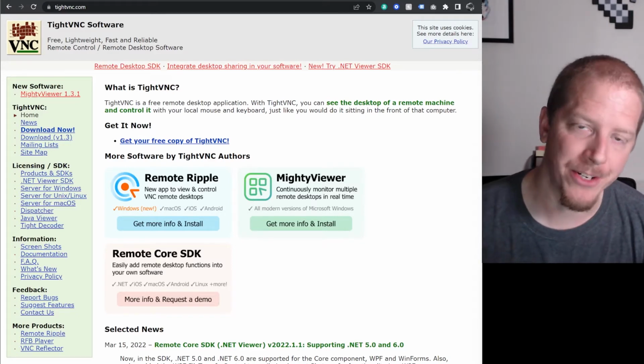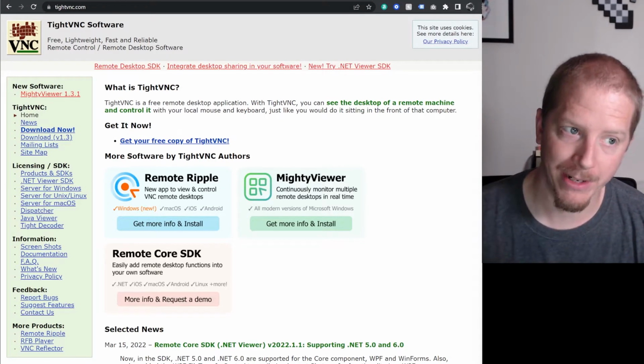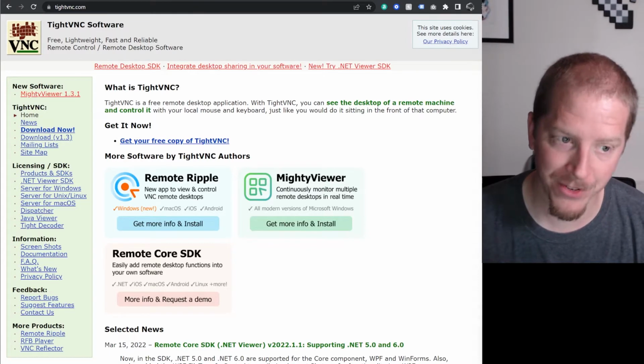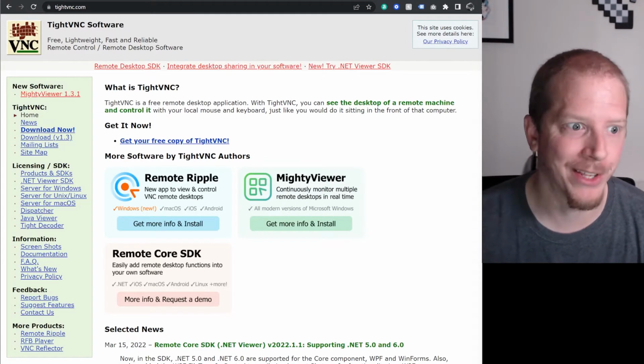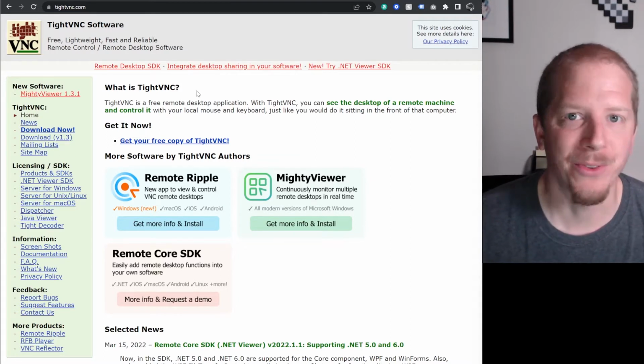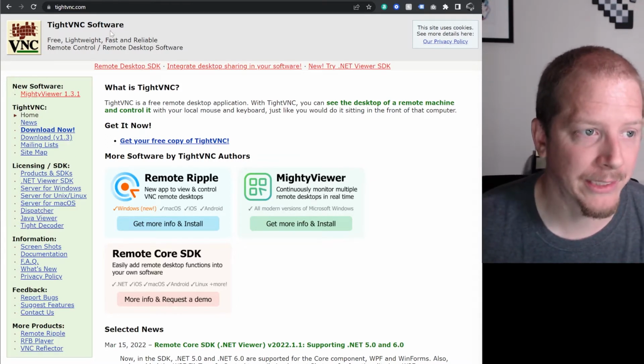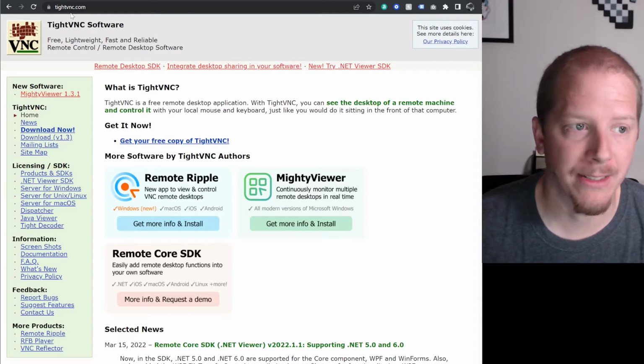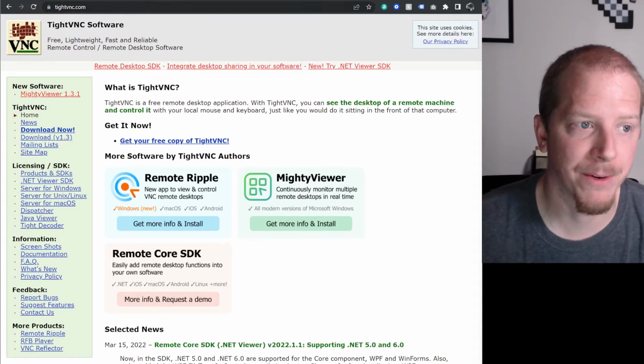First thing you're going to need to do is plug a monitor into your mining rig, because you're going to need to install software on it first before we can even start the remote access. So on the mining rig itself, you're going to go to tightvnc.com. This is a free open source piece of software. Works really good, super simple for this purpose.